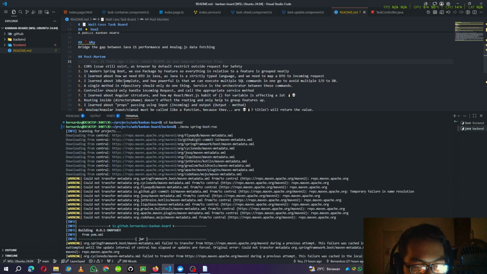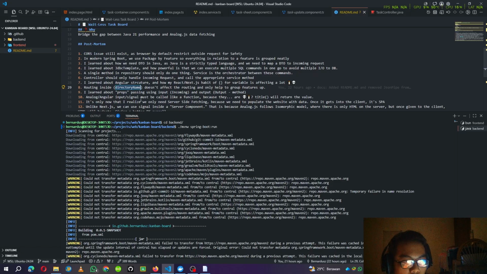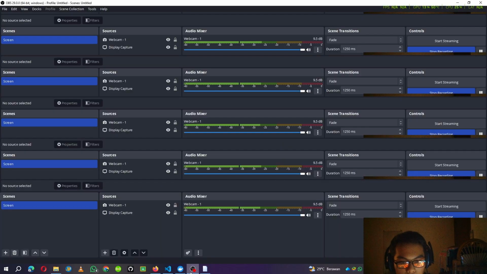I learned about Angular structure and how my React and Next.js habit of curly braces for every variable is a lot. As you can see, we use brackets for values and we use parentheses for setters or functions. You don't want to know how many times I slipped this one up. Routing inside a parenthesis doesn't affect the routing, you only have to group features up. And about prop passing, this is what I call the incoming brackets, and the output parentheses must be called like a function. Yes, input signal, because they are a function, and calling parentheses is like calling a function that returns the value.